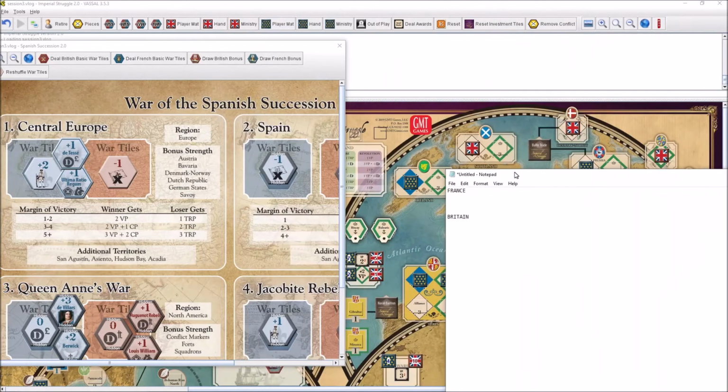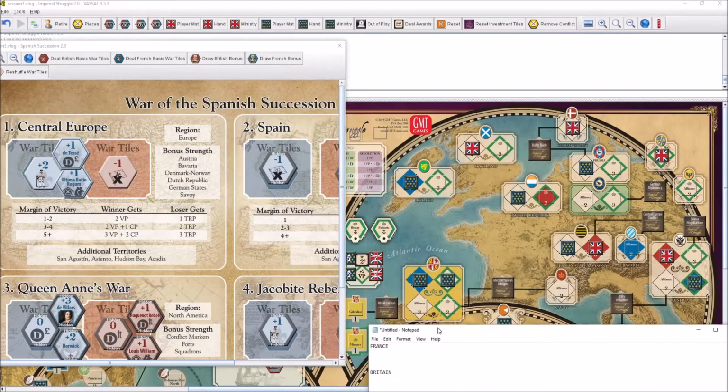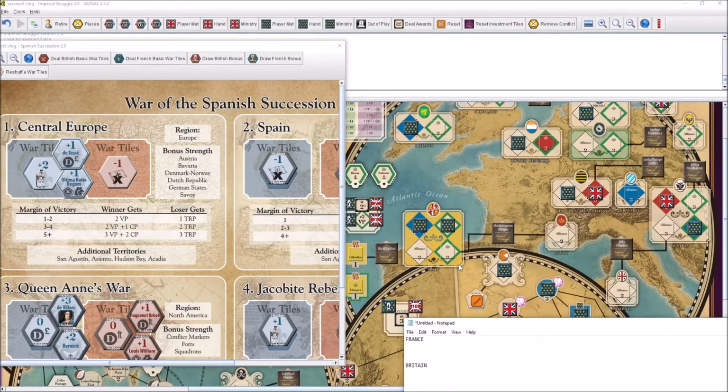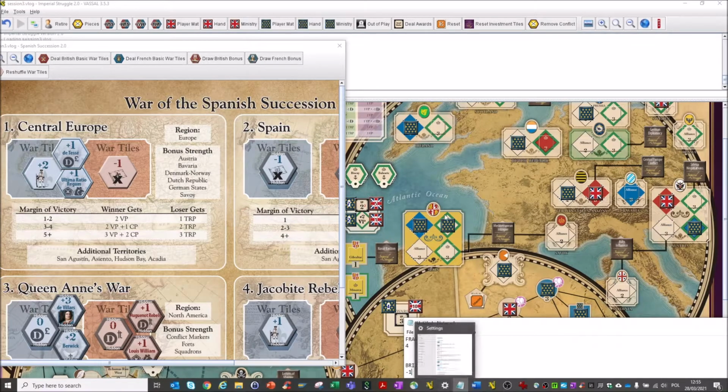And now we need to calculate the strength. I will use Notepad for this. It's always good to have something handy to help you with it. So the war tiles: we have 2, 3, 4 for France and -1 for Britain. Then the bonus strength, Austria. Austria will go to Britain, and let me elaborate a little on this.